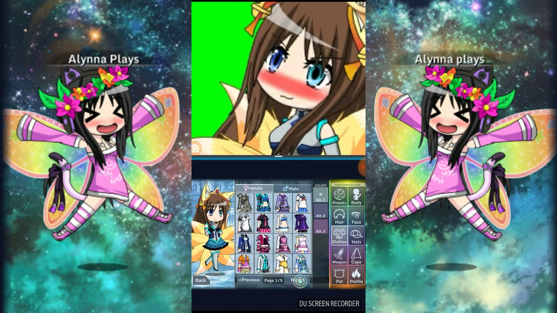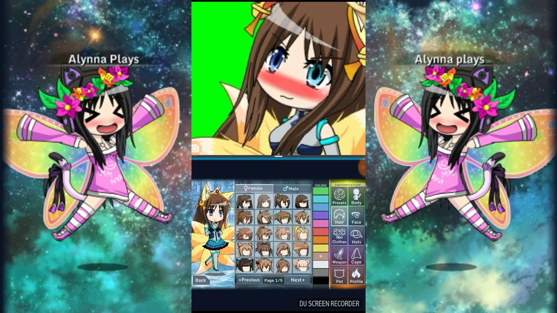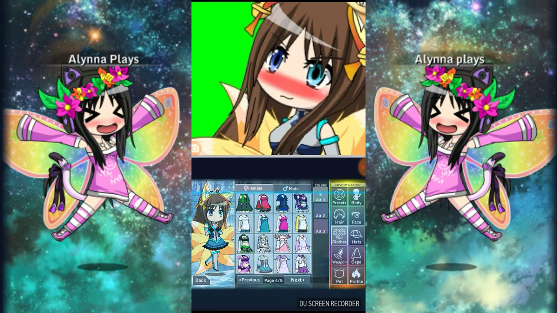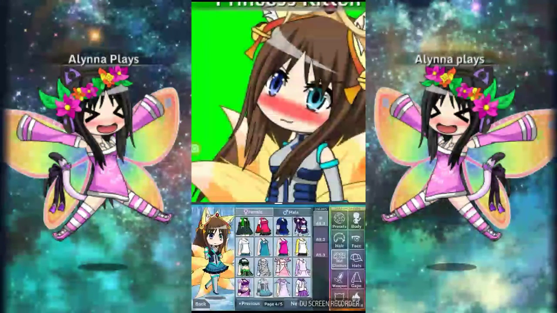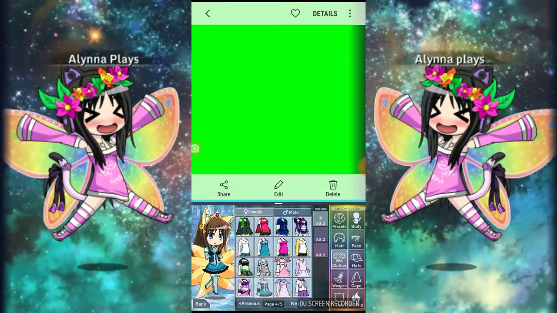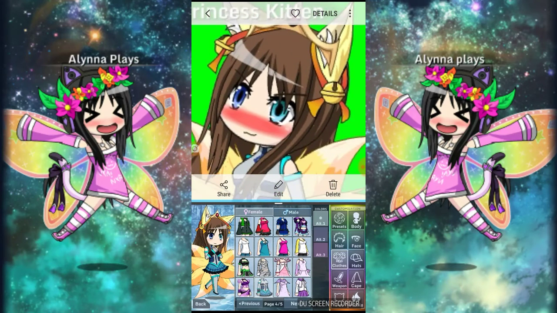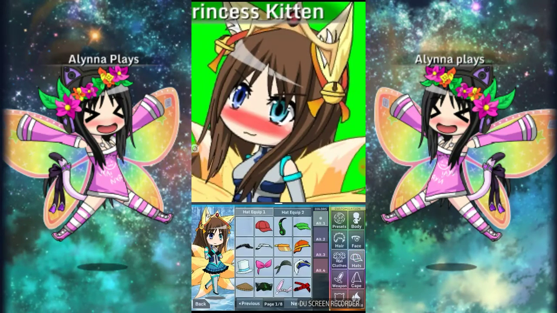You go to the clothing, you look for this, and then you can go to page 4. You're gonna see this, and then page 1. Just find this, put brown here, and then wait, there. This kitten has the cute ears, and you're gonna see it. It's just right. Here's the kitten ears.